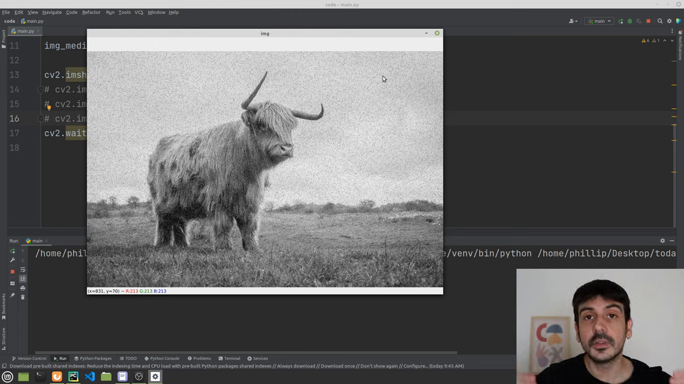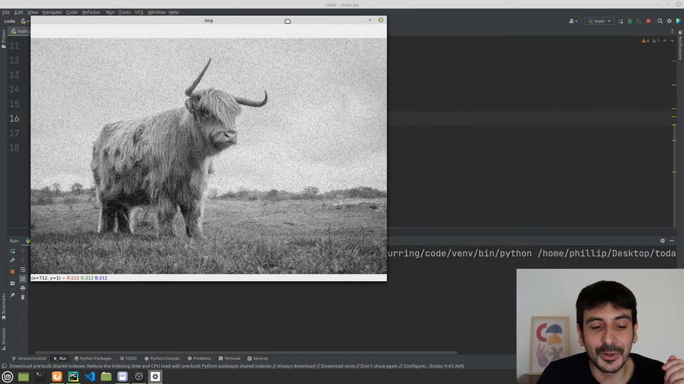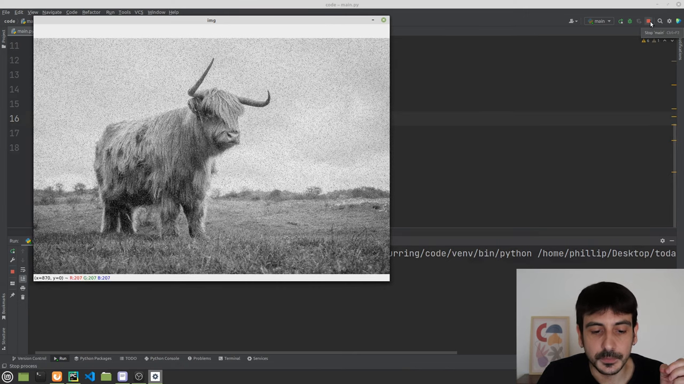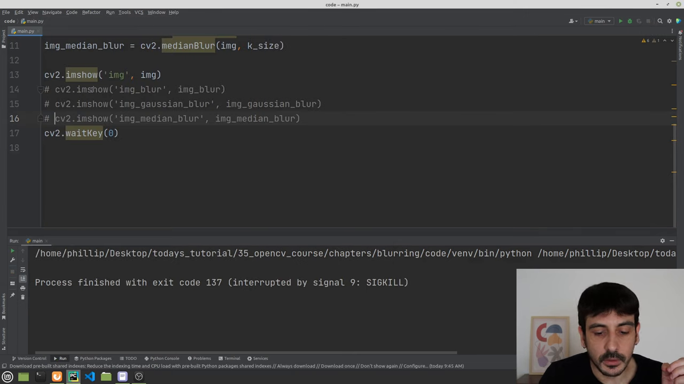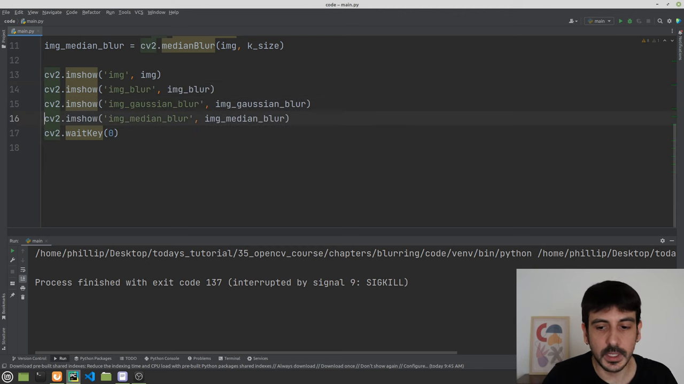I added noise intentionally to this image because I wanted to make it look the way it does. This is a very, very specific type of noise. And now let's see if we can remove this noise by applying all these blurring functions, all these filters using OpenCV. So I am going to uncomment these three lines and let's see what happens.